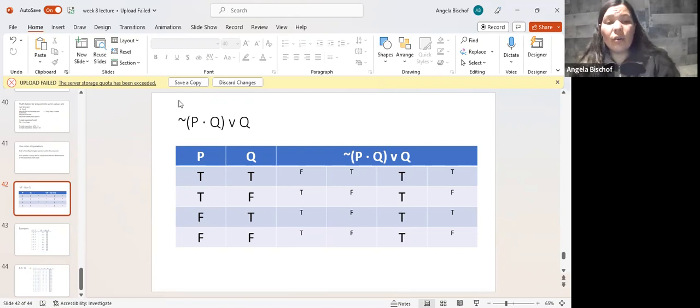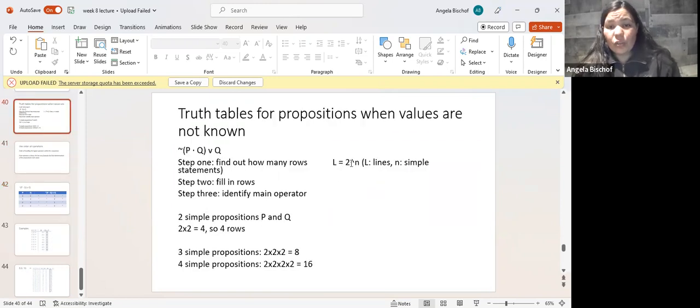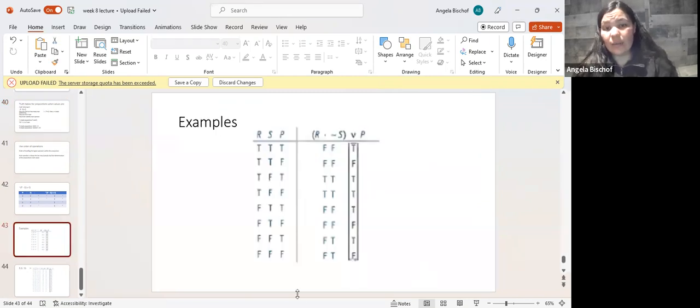So now imagine though, in this one we have two simple statements. Imagine if we had three simple statements. So our formula would be 2 raised to the 3. So that's 2 times 2 times 2. So we get a truth table with 8 different rows. And that's what this would look like.